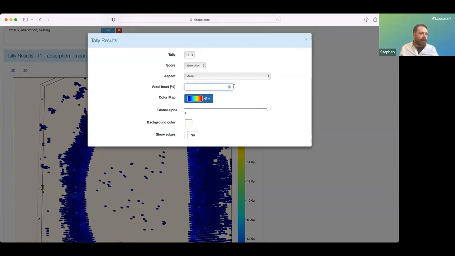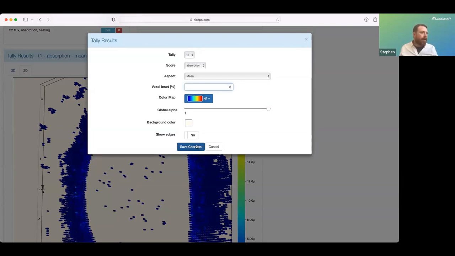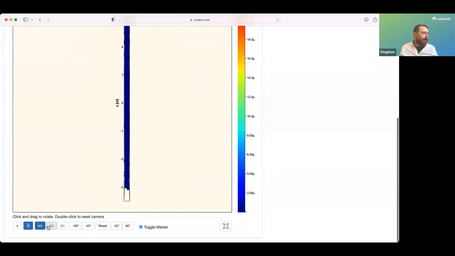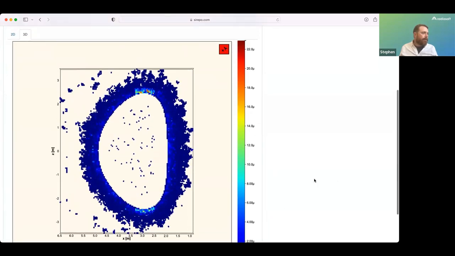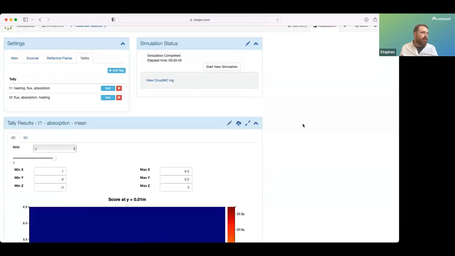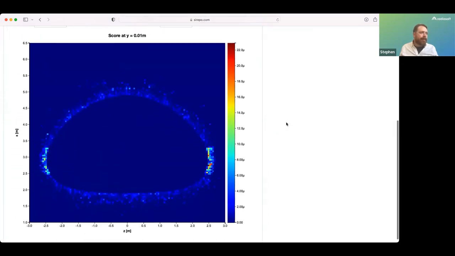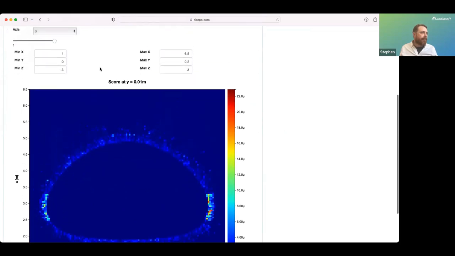I'm going to turn that off. And let's go back to our view here. Because this is two layers deep, I also want to point out that you can make 2D slices with this 2D tab here. So if you had some, again, some cubic mesh, you could look at individual slices by defining the ranges that you want here and the particular axis you're interested in.